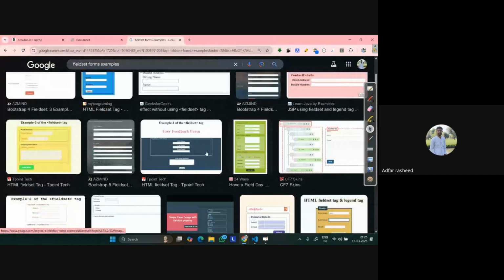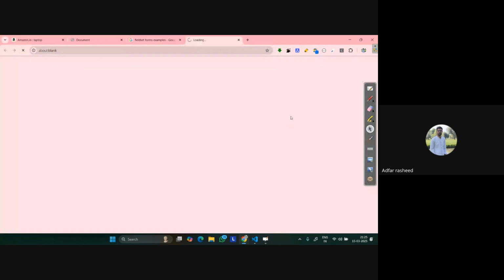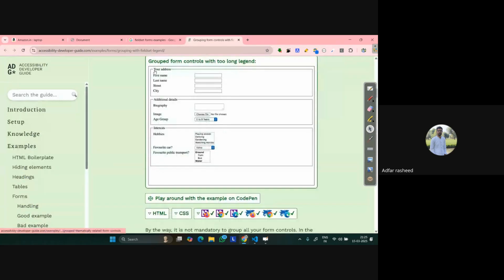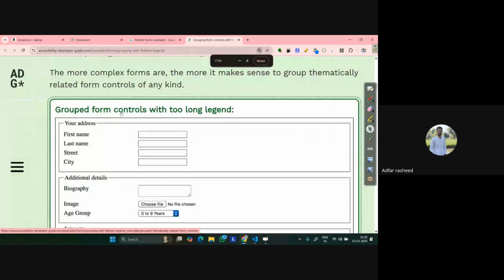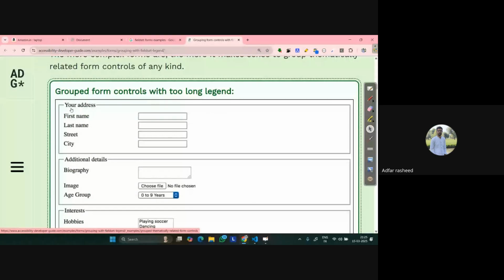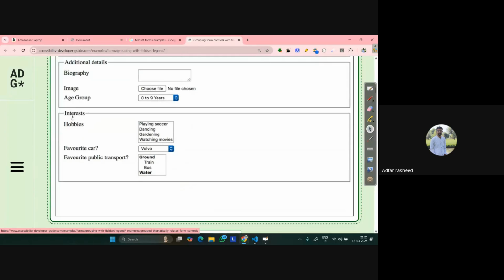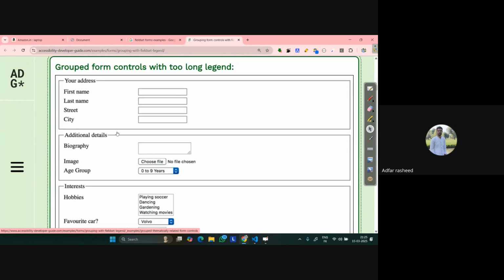So maybe I will simply have a normal form. Okay, this one. So look at this particular image. If you look at this image that we have, you can see I have my form from here to here, right? You can see that. And then over here, this small form is dedicated for your address. This small form is dedicated for your additional details. This small form is dedicated for your interests. Like this form has a proper label to it as well. This form has a proper label, and you might have seen such kind of forms in a lot of applications.